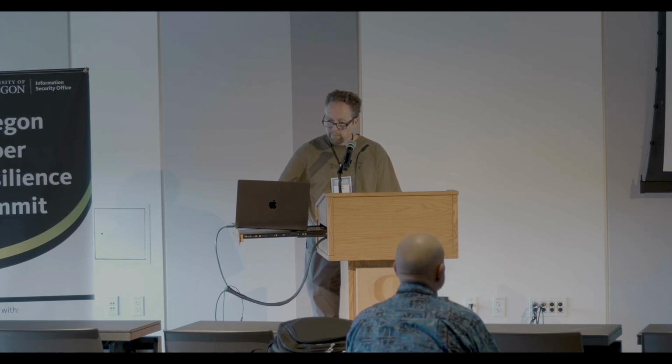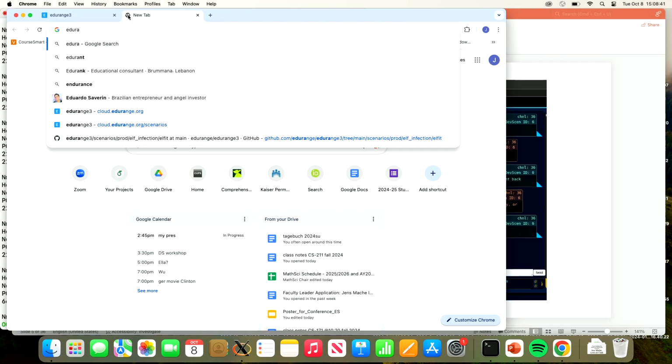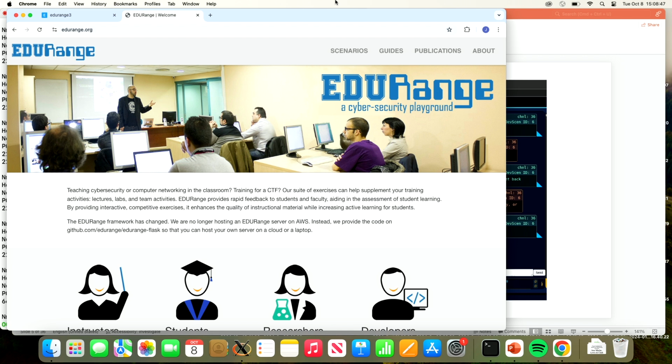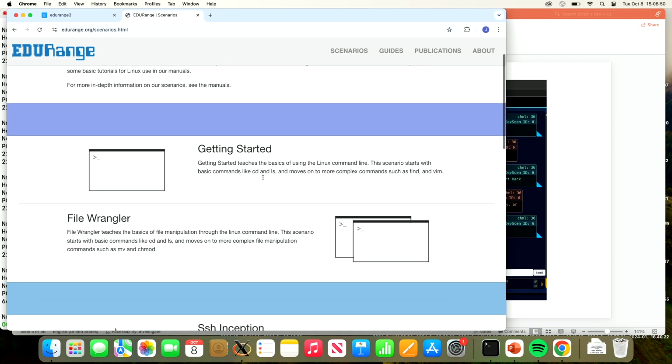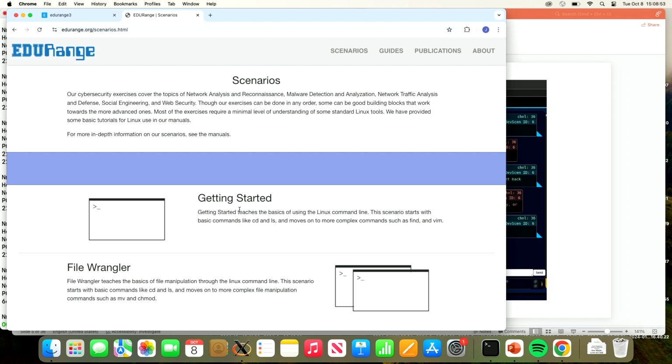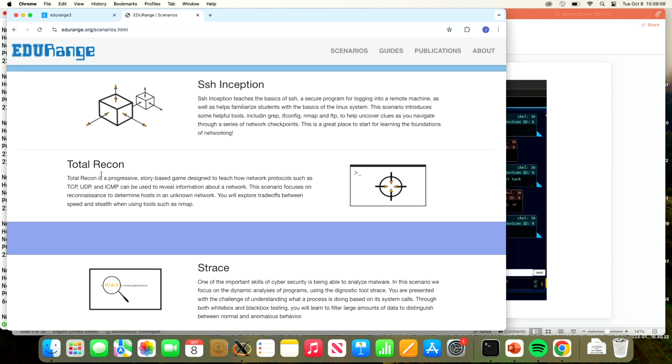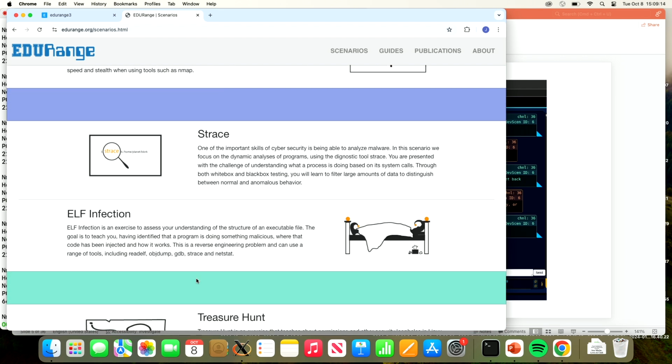It's not up to date, but thank you for asking this. So EDURange, we think of it as an educational cyber range, and it has a scenarios tab. I showed you the one that we call SSH Inception. There's one on how you get started or do some file wrangling, more like Unix command line things, maybe for log analysis. It's good if you don't want to pay for Splunk or whatever. It's good for students to be able to grab and awk and do all those nice things. We have one about total recon where you do more reconnaissance, say with Nmap and whatnot, and some malware analysis things so far, but we're always open to you contributing your own ideas.